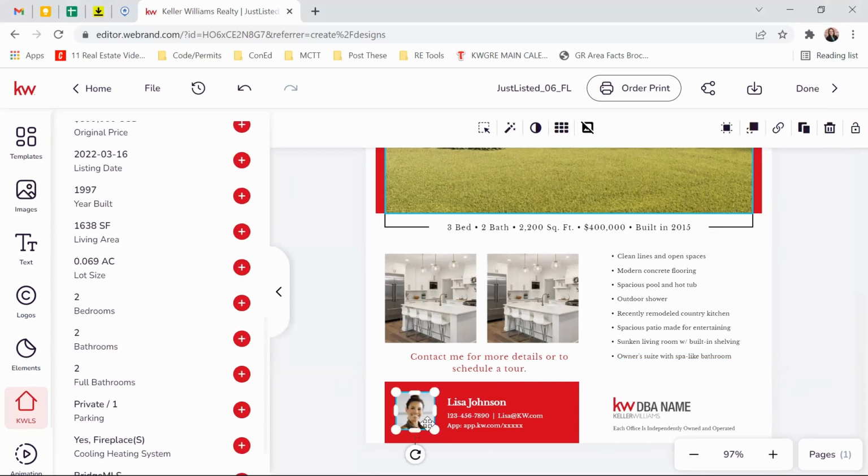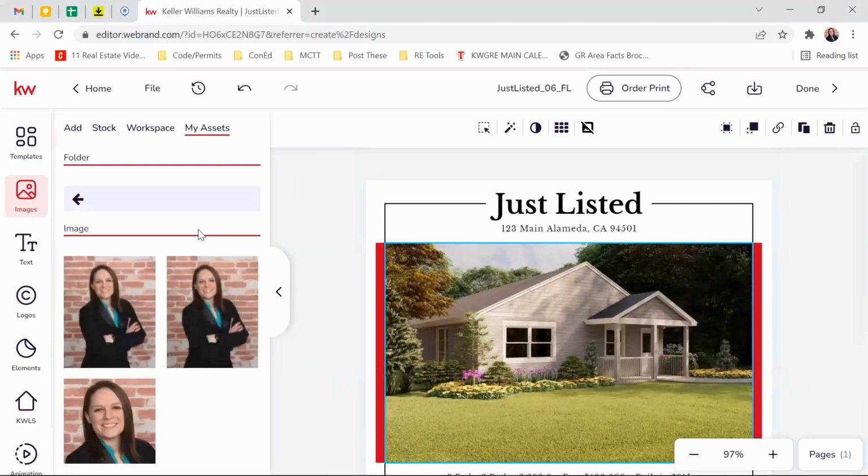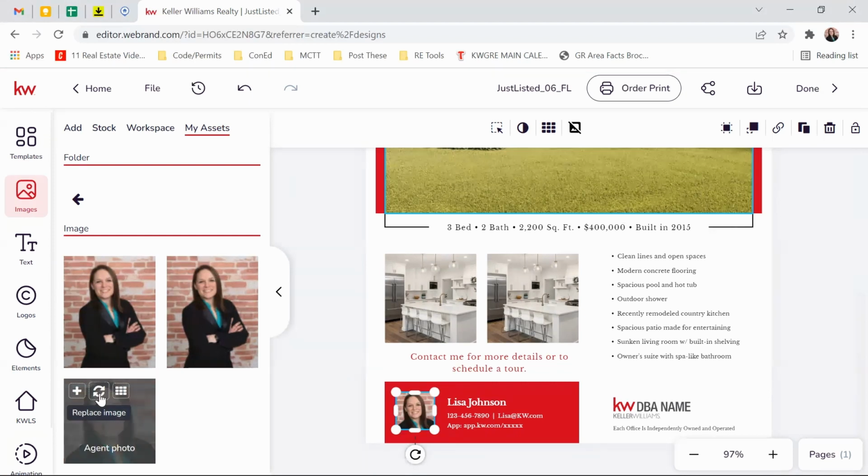So I am not this lady. So let me go into the images. I went and created these folders actually, and I'll show you how to do that in a little bit. Replace that with my face. So you'll notice because these blue lines were here, that's why I can hover over and get this replace image button. Cool, so there's me.